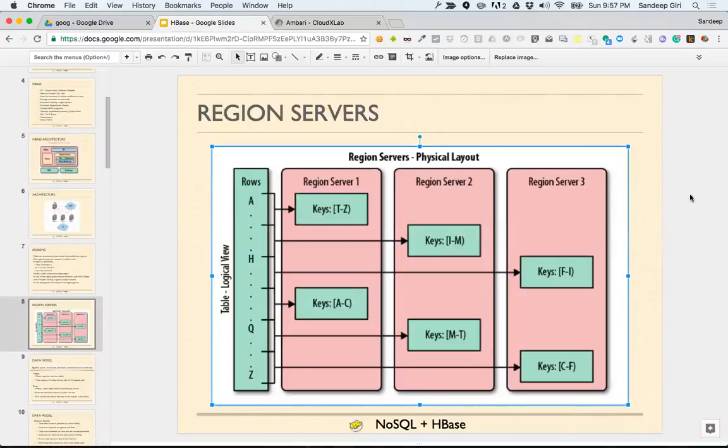A question from Karthik. What happens if the table is deleted? The region server becomes free immediately for another table. So yes, if the table is deleted, the region servers will become free. And since the table is generally distributed on multiple region servers, not only one region server, all the region servers become a little free. All right, good question.